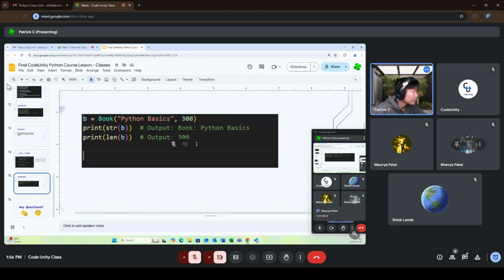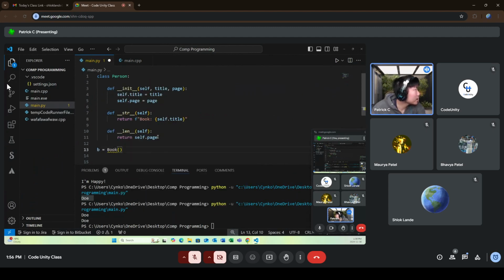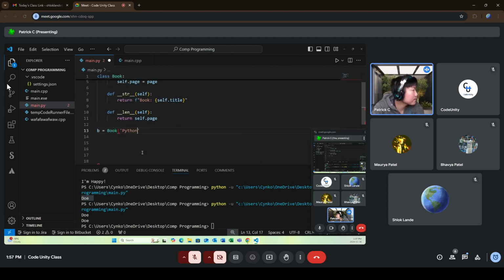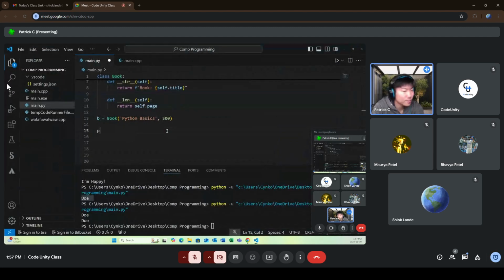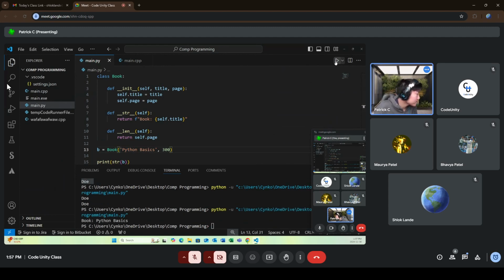So basically, let's create a book. b equals Book. I forgot to change the name to book, but Book. Let's name it Python Basics, and let's set it to 300 pages, and let's print string b. Now, what do you think it's going to give us? B is the object, and the object is Python Basics, so we should get Python Basics, right? Yeah. And do you know why that's the case?